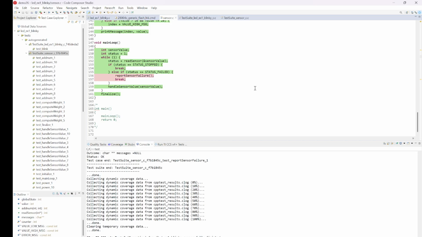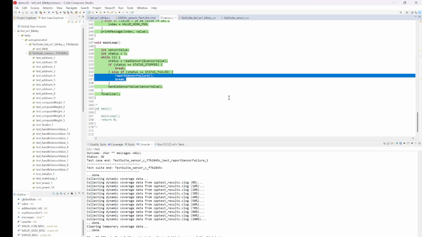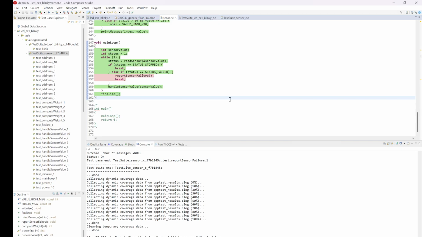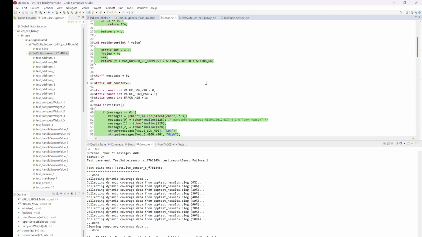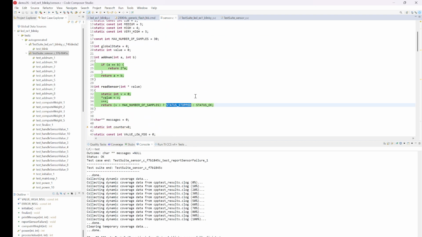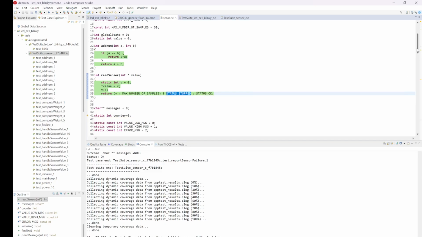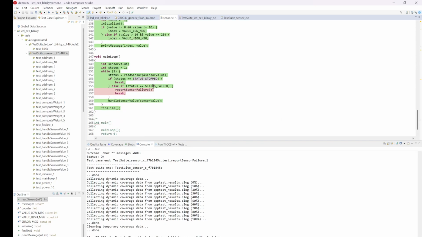I noticed that lines 156 and 157 were never hit. And this is already a unit test. The return of read sensor status failed should bring me to this line. If I scroll up, read sensor only returns these two values. But I needed to make it return status failed.